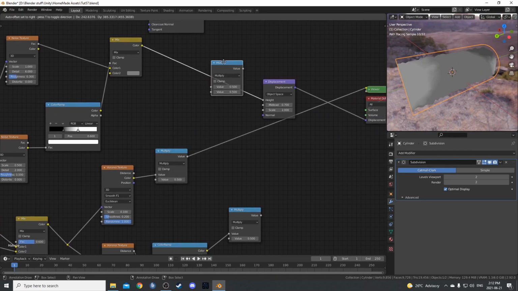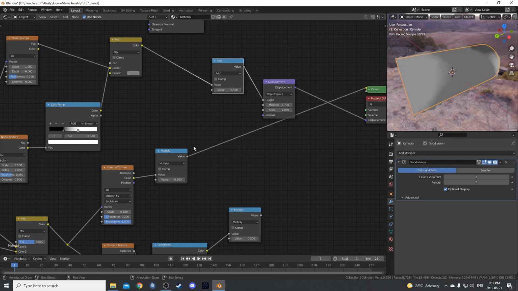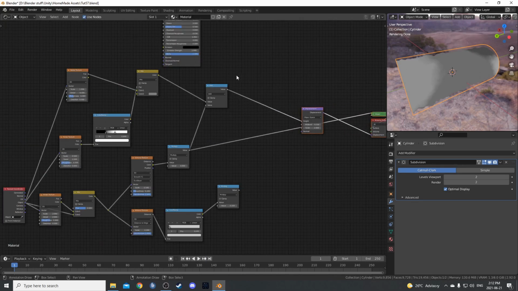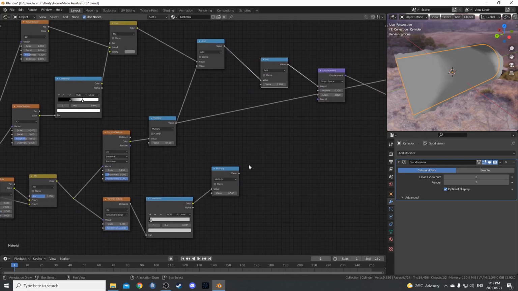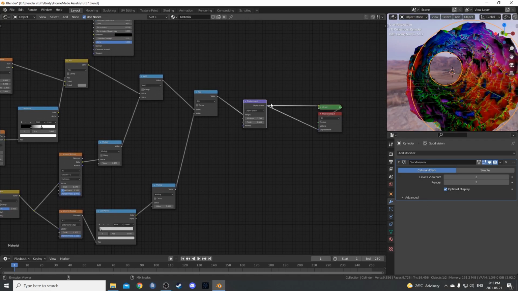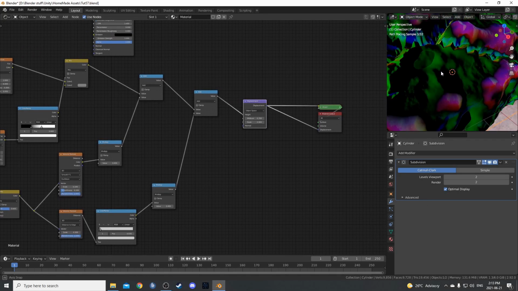So I'm going to duplicate this multiply here and just change this to add. We're going to add this right here and then move these down a little bit. Let's duplicate that add again and just add this guy as well. And we're going to change both of these to 0.4. If we preview the displacement node here, we can see something doesn't quite look right.